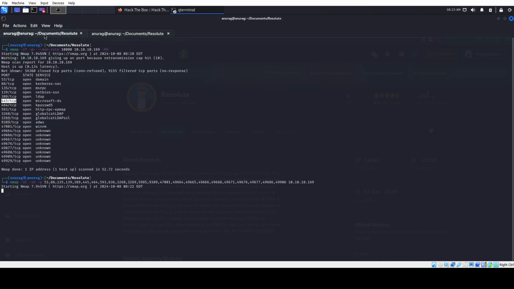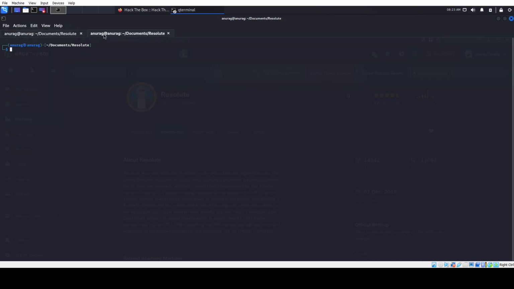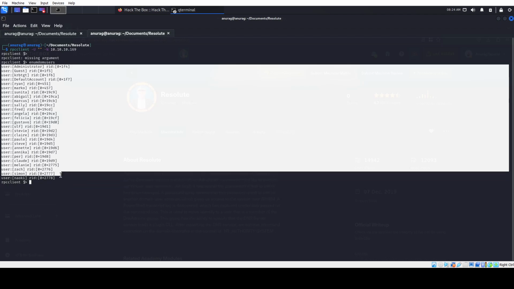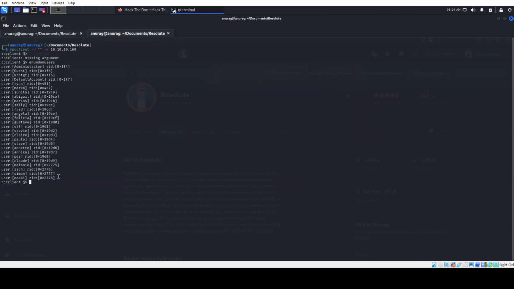Another thing is 135. We know it is the RPC port. Let's just connect rpcclient to it. Good. We can do the enumeration of the users. Let's get some information on the user administrator. You can use queryuser.